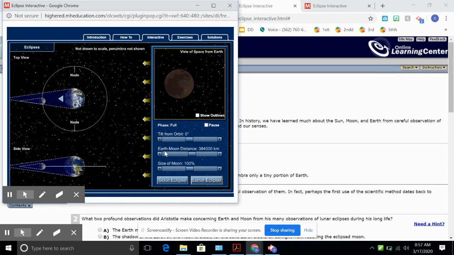Okay, when it's over here and it's moon, earth, sun, then this is what we would be seeing. Okay, so play with it and go ahead and work through your questions, and I hope this helps a little bit.